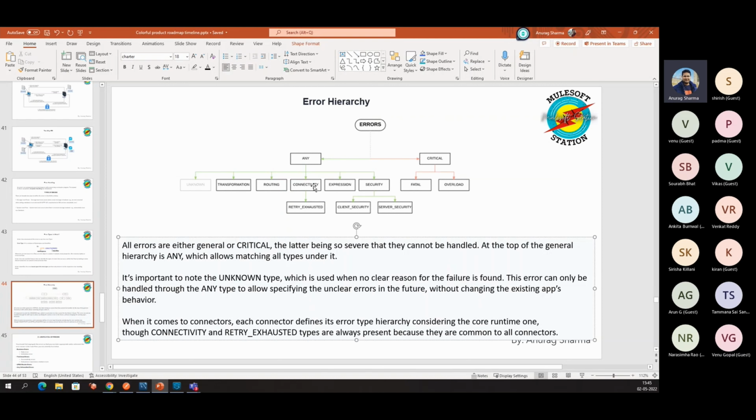Based on that, we get all its error types. So when it comes to a connector, each connector defines its error types hierarchically, considering the core runtime ones. Connectivity and retry-agnostic types are always present for each connector because they are common to all connectors.